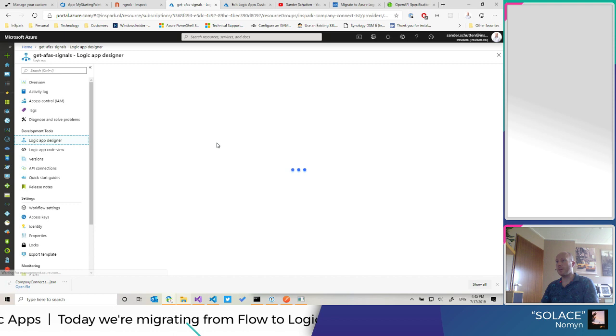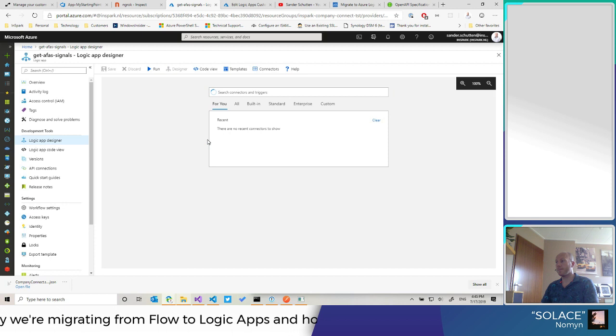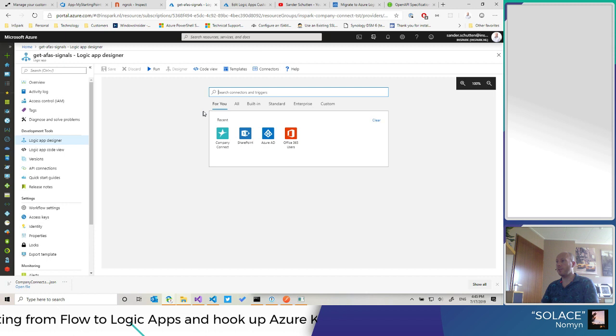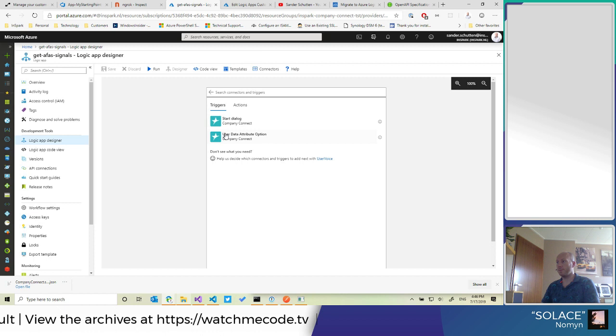And I'll click here. Blank. This is one of the other advantages of Logic Apps. You have this For You section. It remembers which connectors you've recently used. So for example, I've now used the company connector previously. It will show up immediately. Within Flow, I need to start typing the company connector every single time I need to add an action or a trigger, which may become cumbersome.